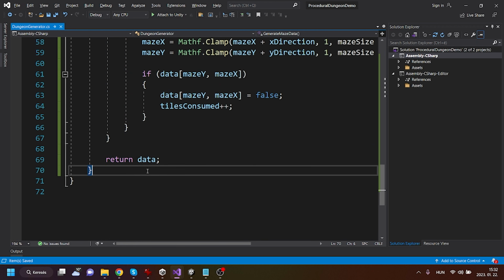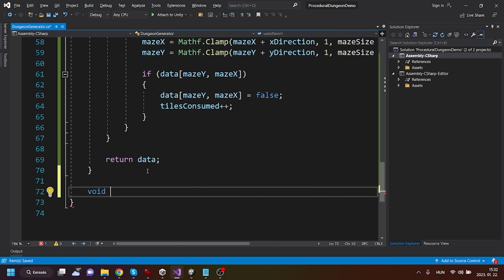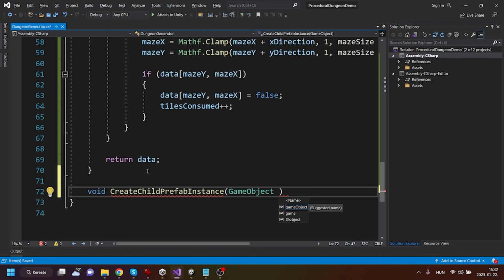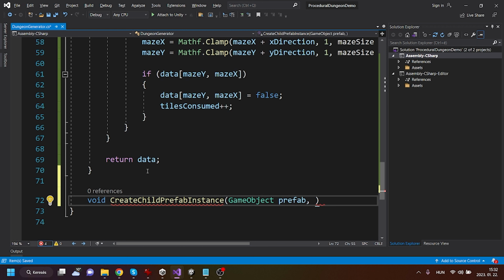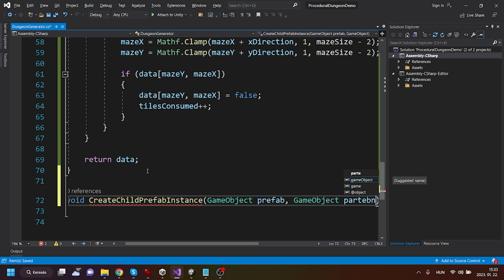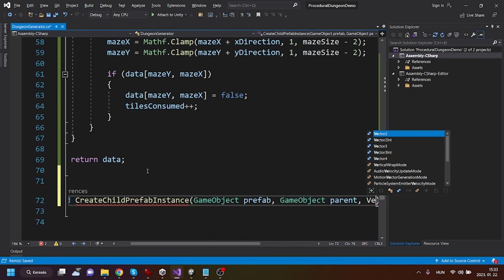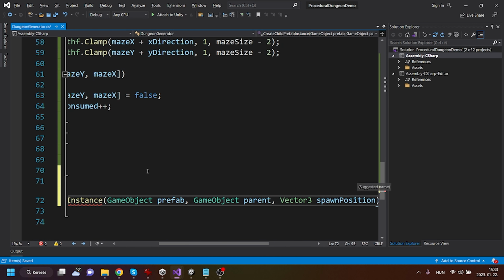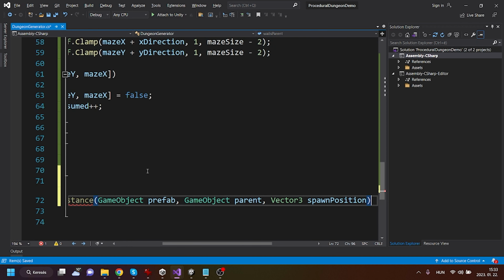And now I will create a new method which will be useful for us to actually generate prefab instances and assign a parent object to them. This will be useful for our walls and our ceiling and other things. So create child prefab instance. I will call it that way, but you can call it anything. The first argument will be the prefab, so the object template from which we will create a new instance. We will then get in the parent object, under which transform we will spawn that object, and we will pass in here a spawn position, meaning where this object has to be spawned.